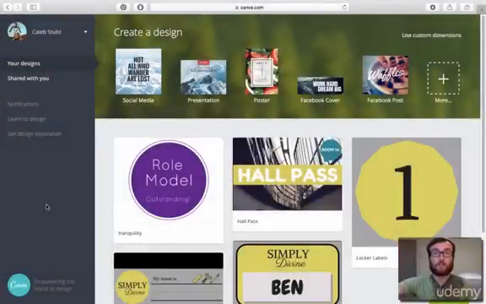Hi guys, now that I've shown you the user interface in the menu after you log in from Canva, I'm going to show you the major design interface and also the major tools that you can use while using Canva. So let's go ahead and get into it.